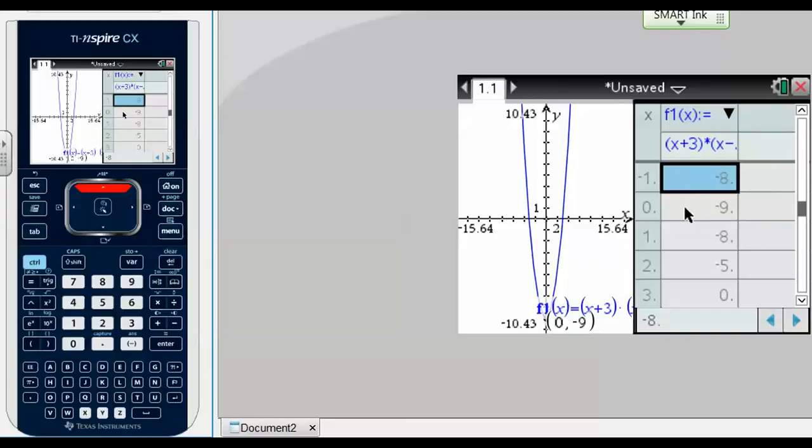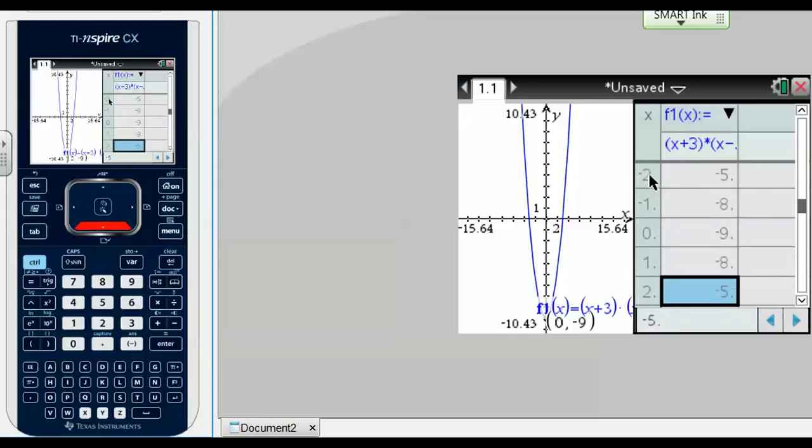Now you can't always find that on a table, because sometimes the vertex isn't a whole number. So you've got to really be careful to realize that you're not always going to be able to get that on a table. What I want to do right now, though, is copy this table down. So I'm going to start at negative 2 for x, and negative 5. Negative 1 is negative 8. 0 is negative 9. 1 is negative 8, and 2 is negative 5.